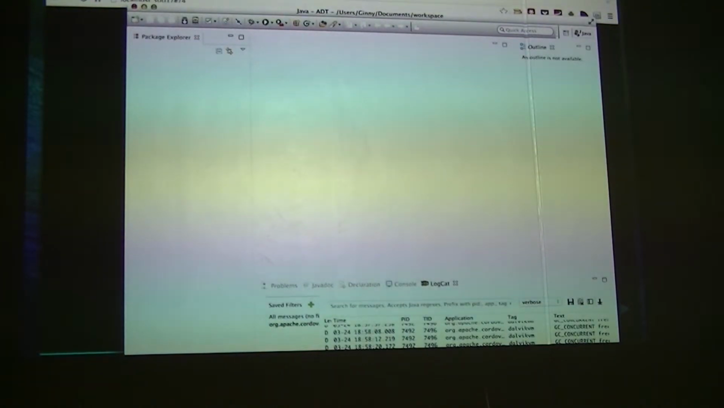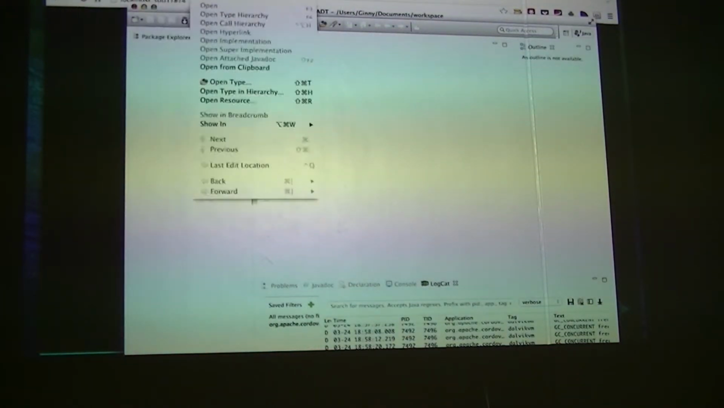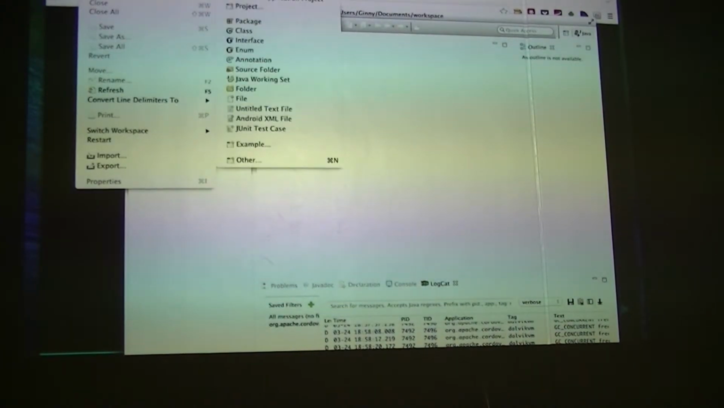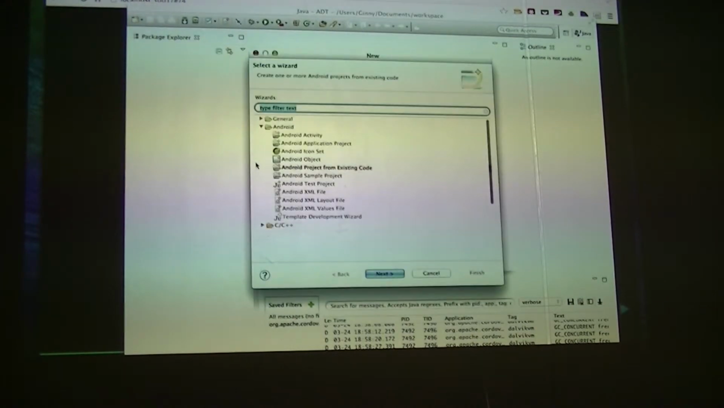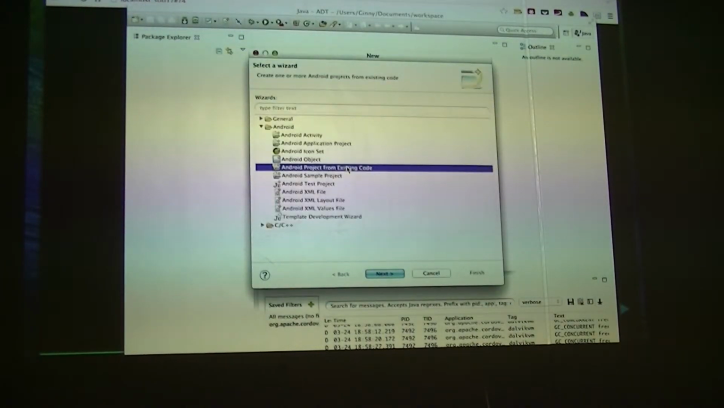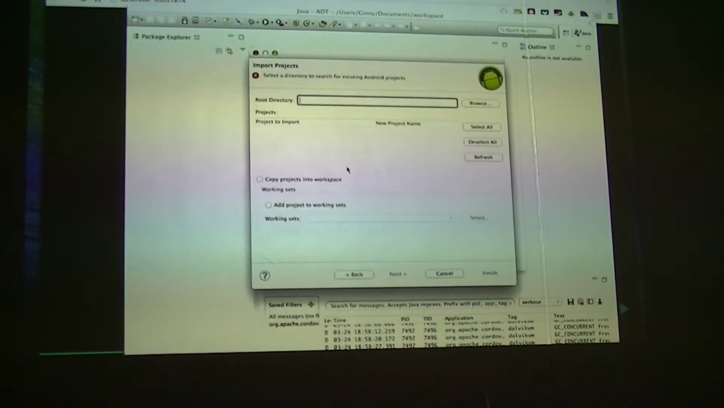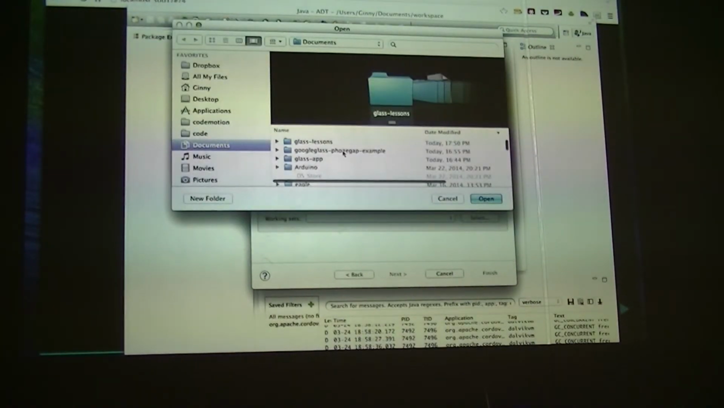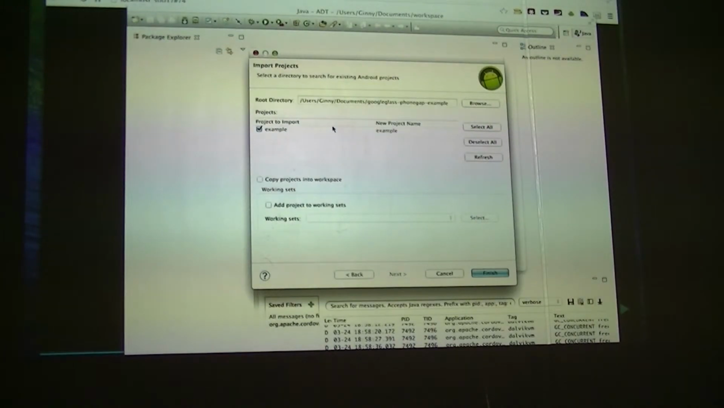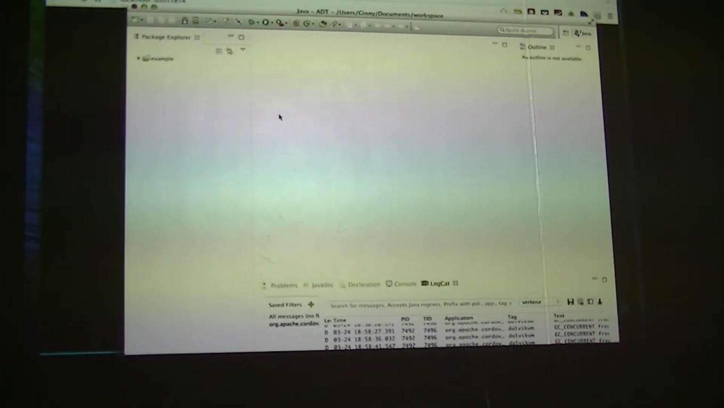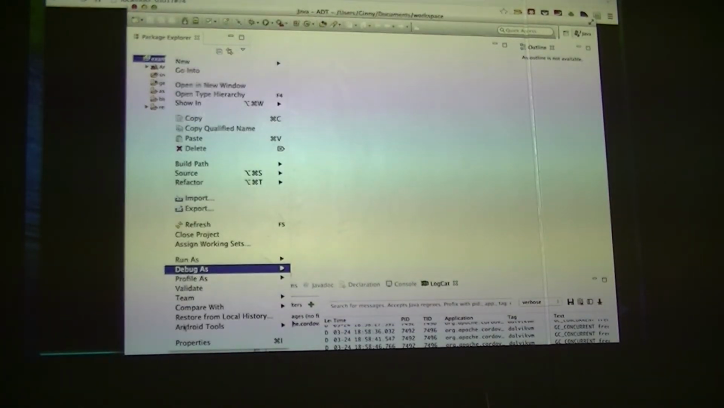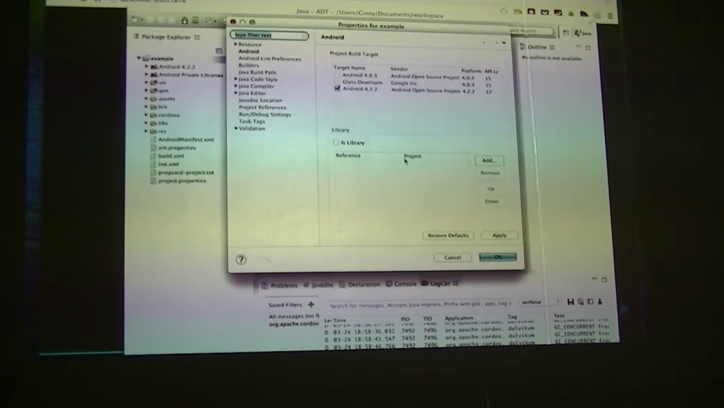So I'm going to go to File, New, and then I'm going to go over to Other. From there, I'm going to select Android project from existing code. Go to Next. Select the root directory, which is the repository. Select example. I'm going to copy into my workspace, and I'm going to finish. There's one more step before we're done, and that's actually going over here to change the properties.